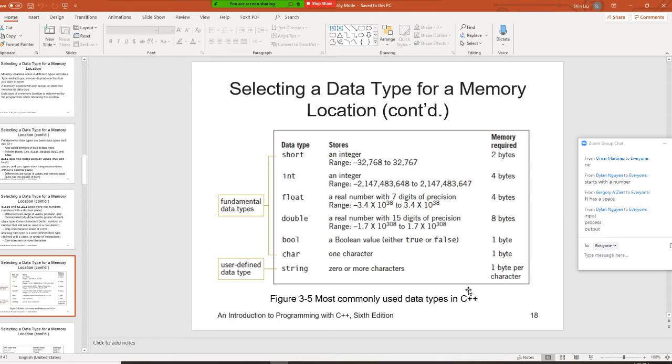You don't have to memorize this, but you need to know. Short is 2 bytes. Integer is 4 bytes. Float is 4 bytes. Double is 8 bytes. Bool is 1 byte. Char is 1 byte. String is 1 byte per character.